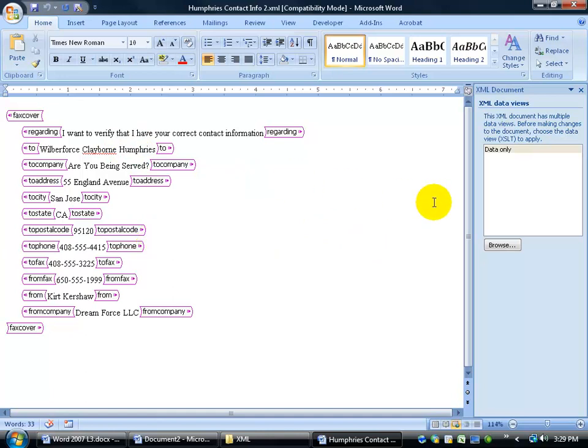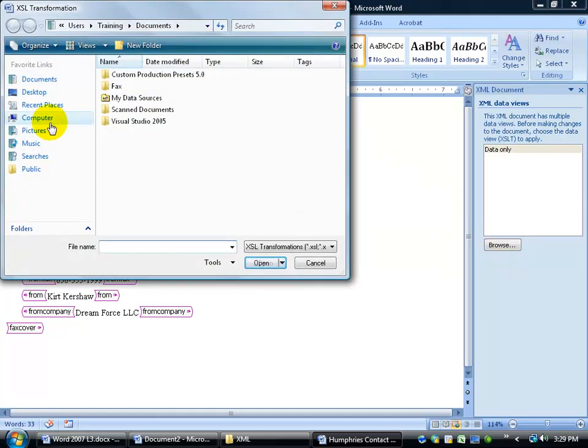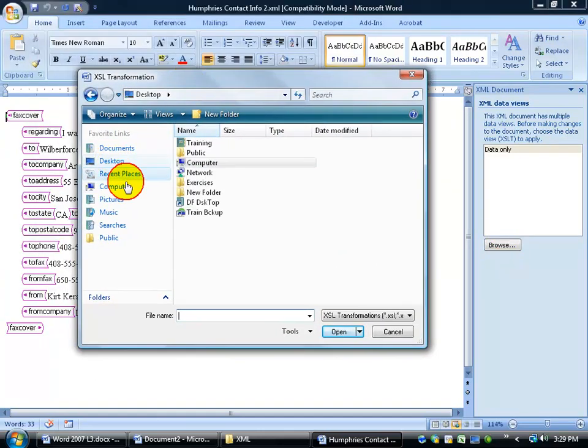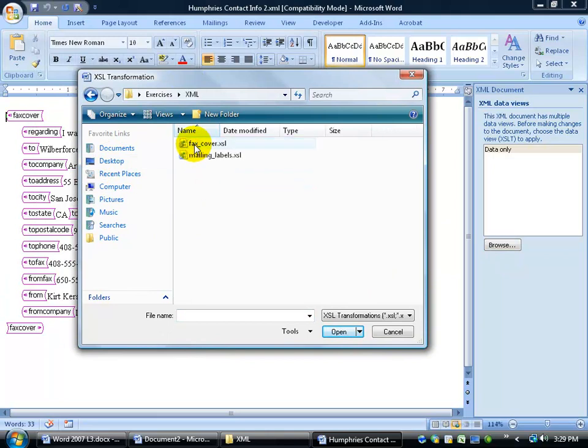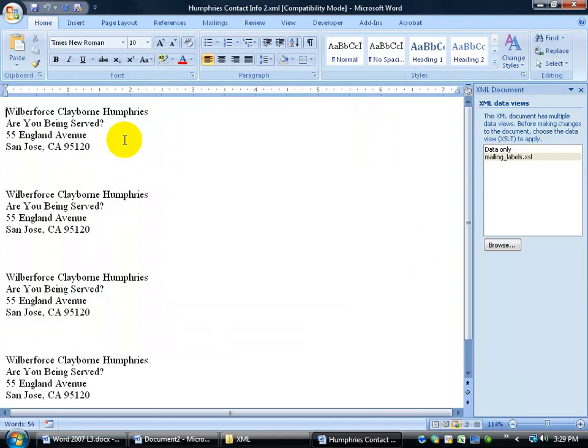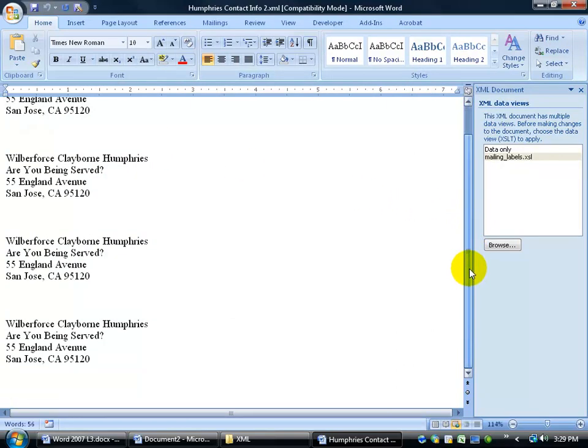It's very simple. All you have to do is click on the Browse button. I'm going to come to my desktop, again to my exercise folder in the XML file, and let's say these are going to be mailing labels. Double click on it. Boom. It automatically takes the data that was within that document and creates them into mailing labels. Look at that. Isn't that fun?